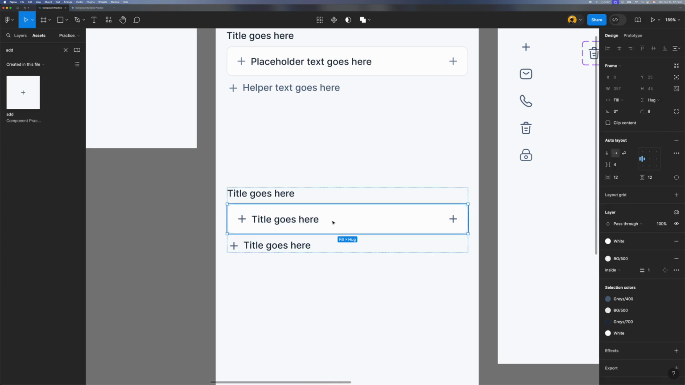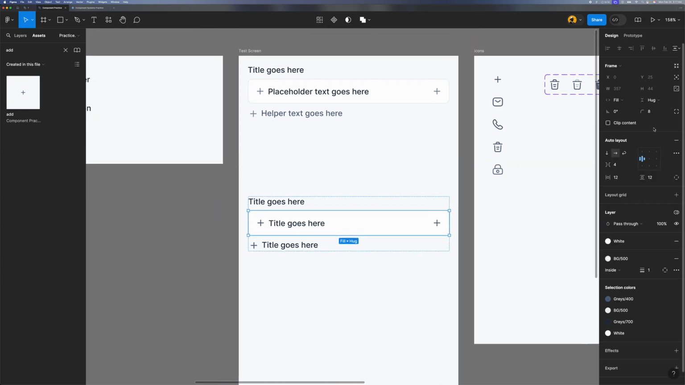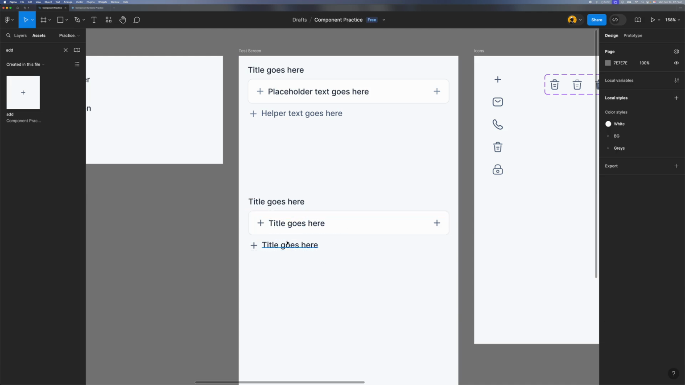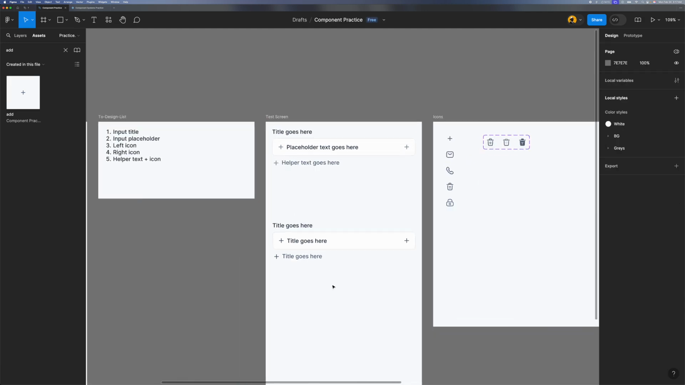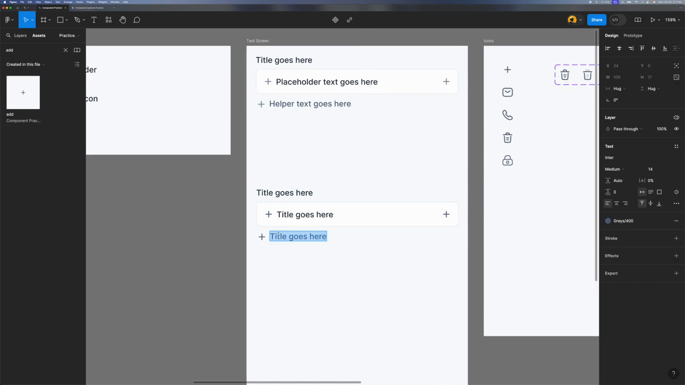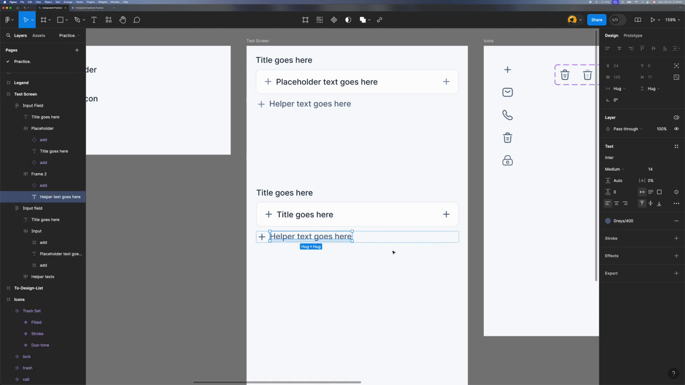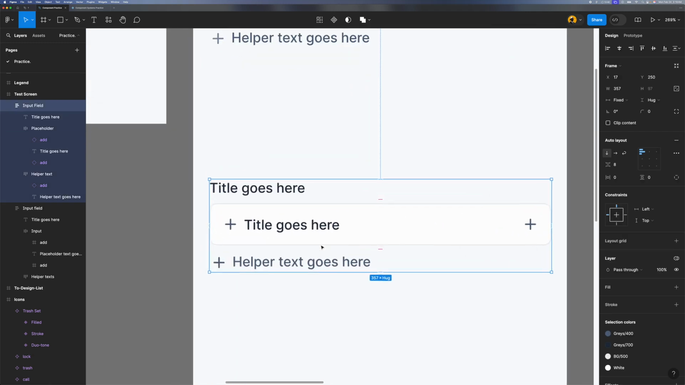Alright, so now my icons are 20. Yes, I'm keeping them at 20. I think I'm good with how this looks now. I just want to change this helper text to something a little bit lighter, right? And yeah, we have created this here now. So the next thing is, let me call this helper text. Okay, so I'll go to layers again, rename this to helper text and press enter, and then we have created our input field, right?